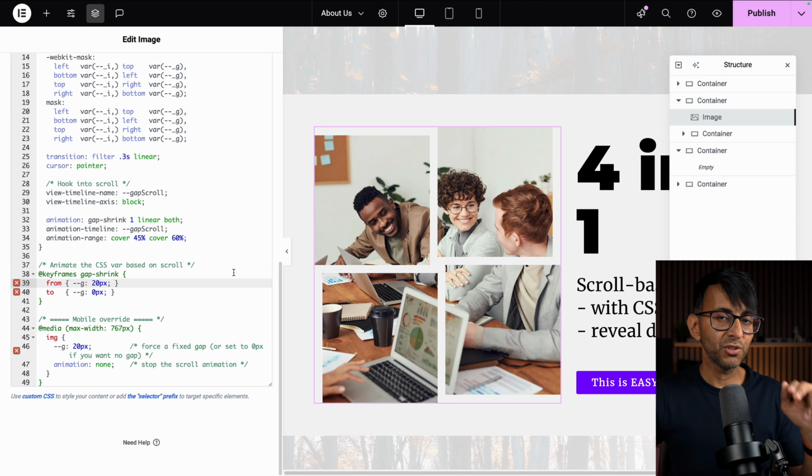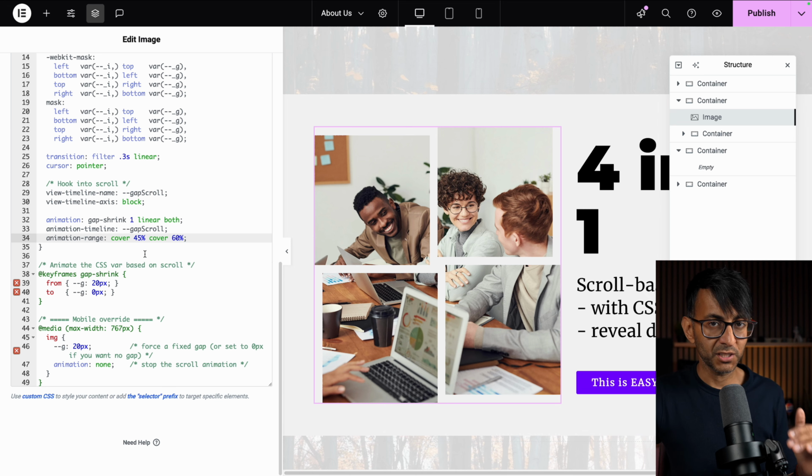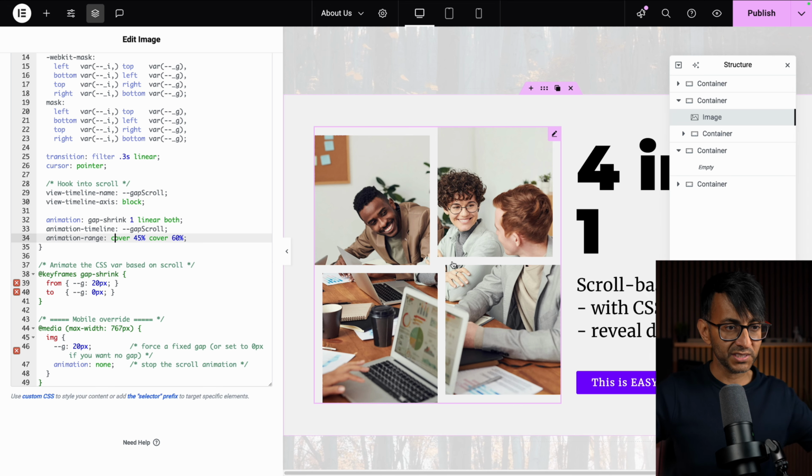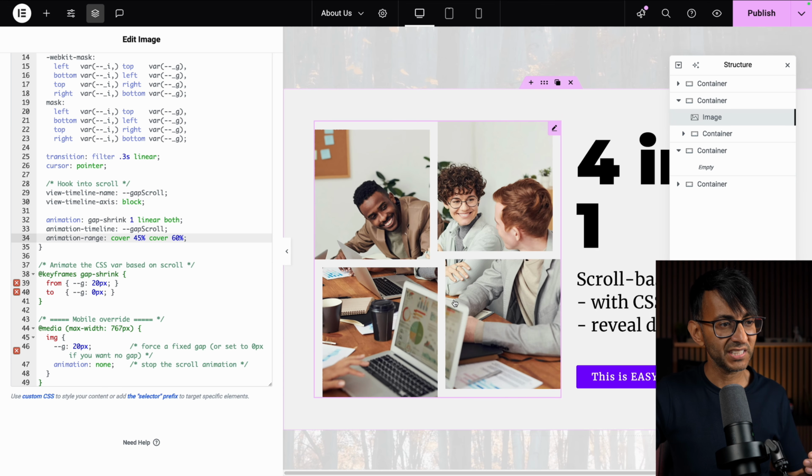Now, the other thing you do want to take into account is at what point you want it to start merging and then be fully merged. So I've got cover. Now, you do have entry, which would be based on the top of the image. Or you could put the word exit, and that would be based on the bottom. But I have found, and I did a bit of testing with this, cover works much better. Cover is based on the central point of your image. So what I'm saying is when this image is at 45% of the screen, so roughly somewhere around here, you can see it starting to merge.